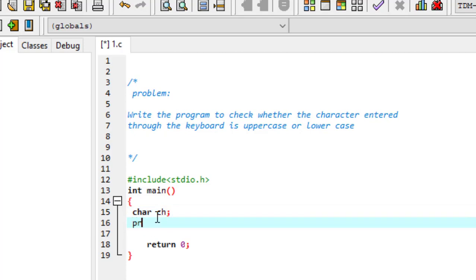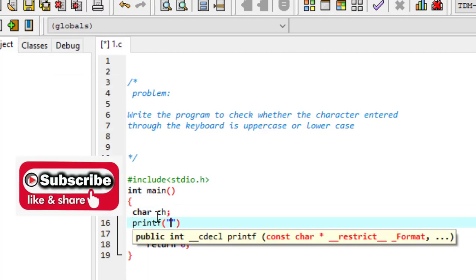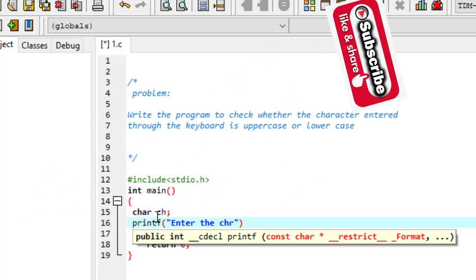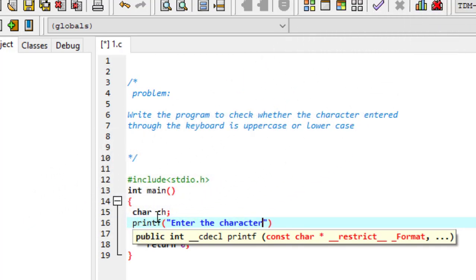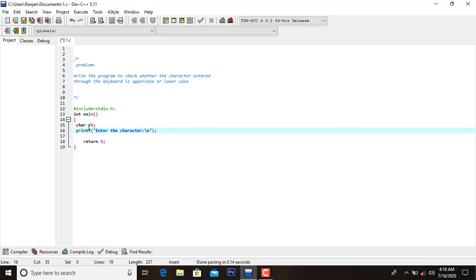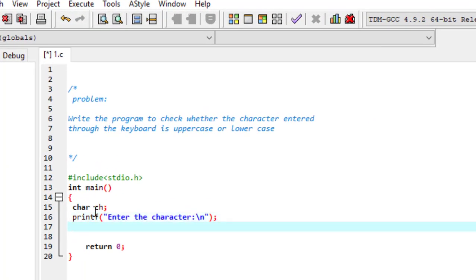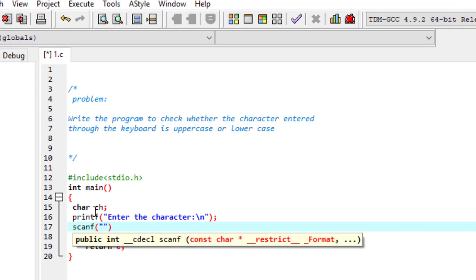So what is the next step? I am going to write the printf statement to say "enter the character." Now after seeing this message, the user is going to enter the character. That character will be collected through the input function called scanf. Since this is a character, I have to use the format specifier %c. So I am going to collect this character.